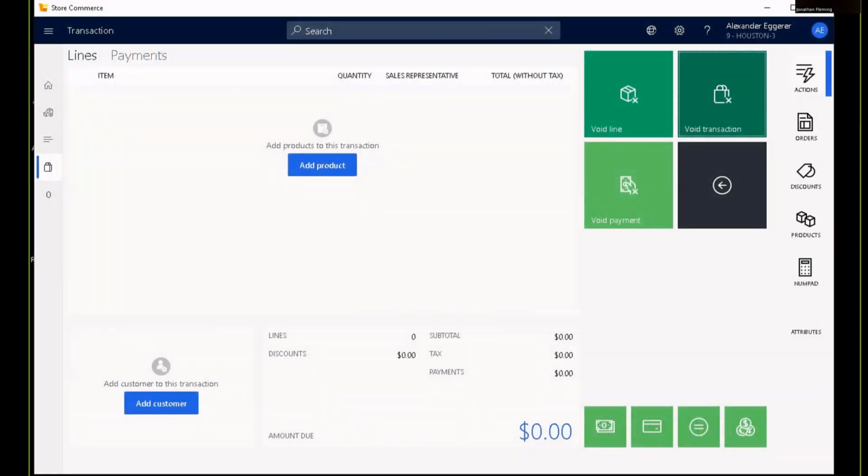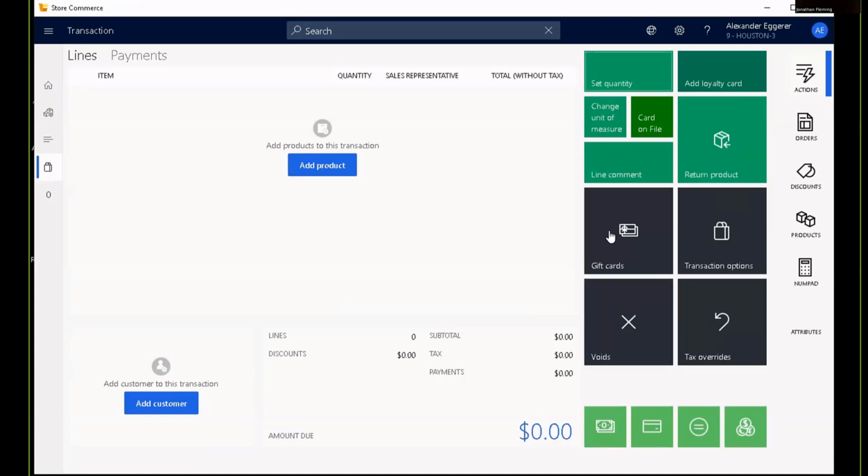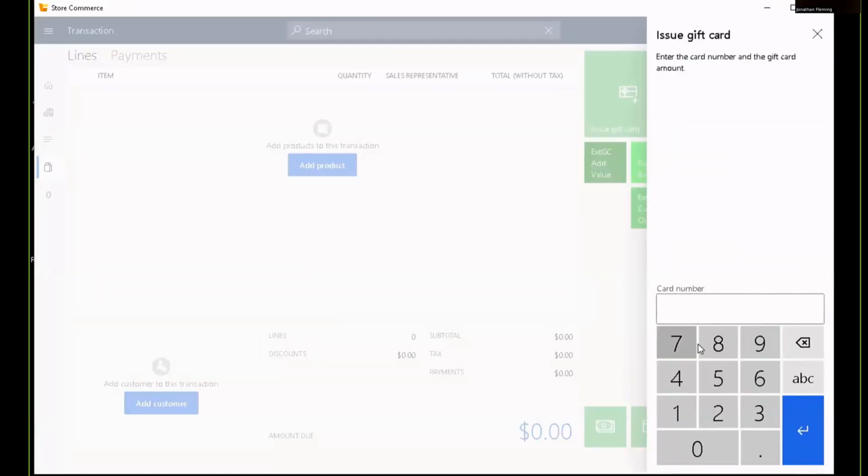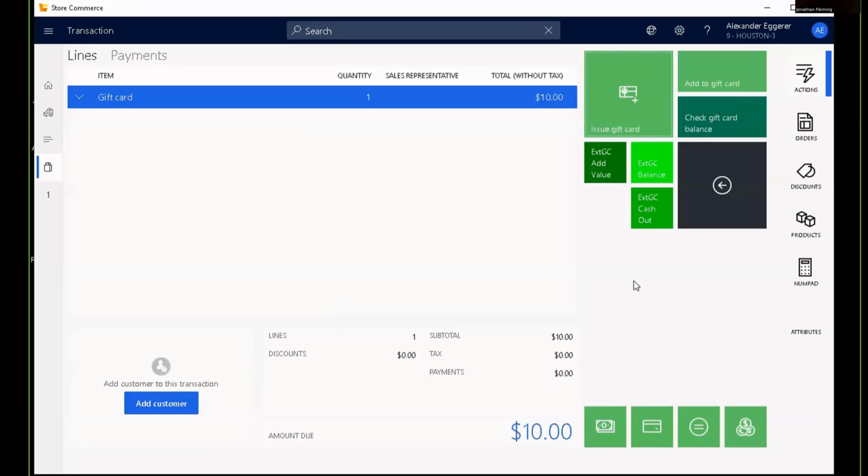In this next transaction sample, we'll show the issuing of an external gift card. First, select Issue Gift Card. Next, the user will enter the external gift card number. Then, the workflow is set up to enter the amount of the gift card to be issued. And now the $10 gift card is added to the transaction.